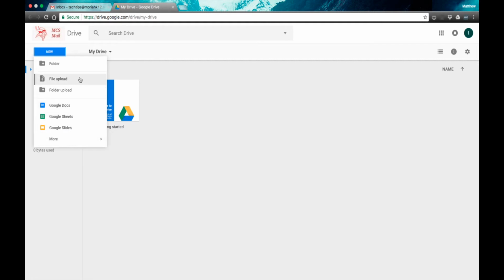Now, we have actually encouraged all staff here at our district to upload all of the files that they have on their Common Drive to Google Docs. How you would do this is you would select Folder Upload, and then you would go into your Common Drive and select the folder that you use to store all of your files on our local server, and then upload it to Google Drive. It's very important, if you haven't done that yet, to do that.